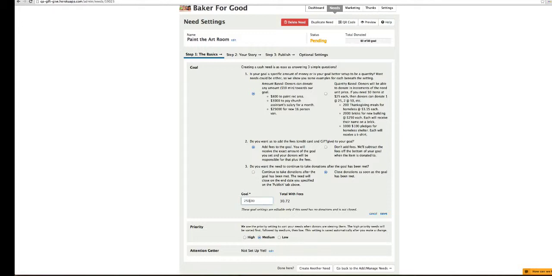So let me just add $250 for painting the art room. You see add fees calculates here, but if you choose don't add fees, it's $250 flat. And the GiFTgive fees, of course, would be taken off that $250 before sending to you.